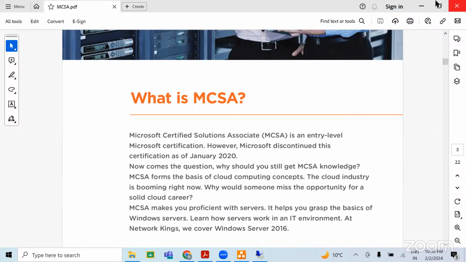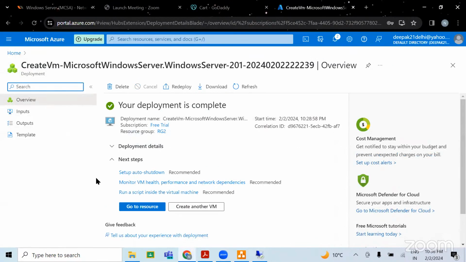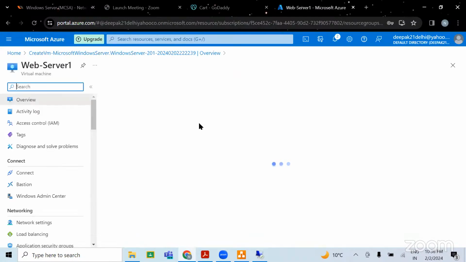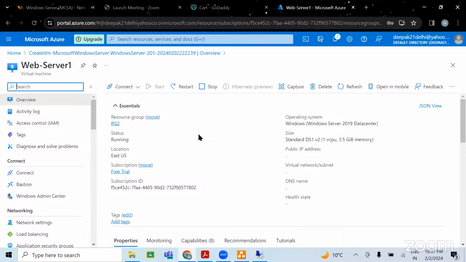And just let me show you one more thing, that VM we have created. See, it is done, right? And now you can connect to this virtual machine. Because see, in order to get into an IT profile, at some point you have to learn cloud also, because nowadays everything is on cloud. Companies are moving their infrastructure to cloud.